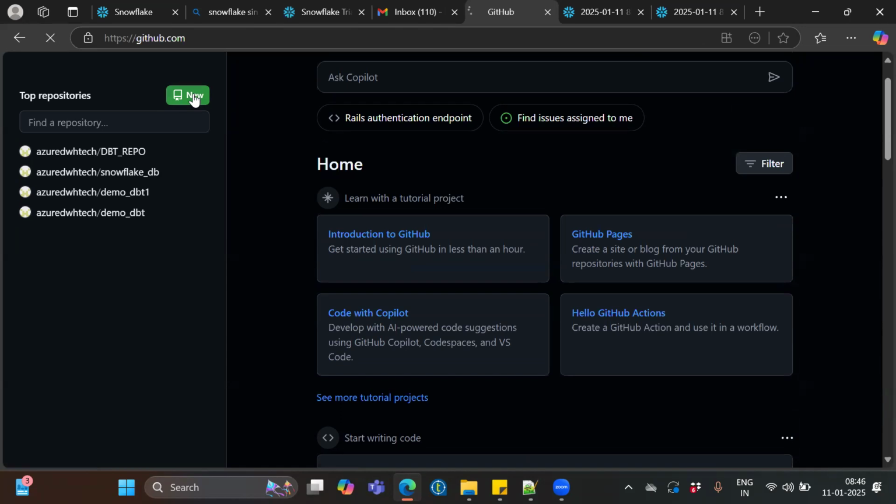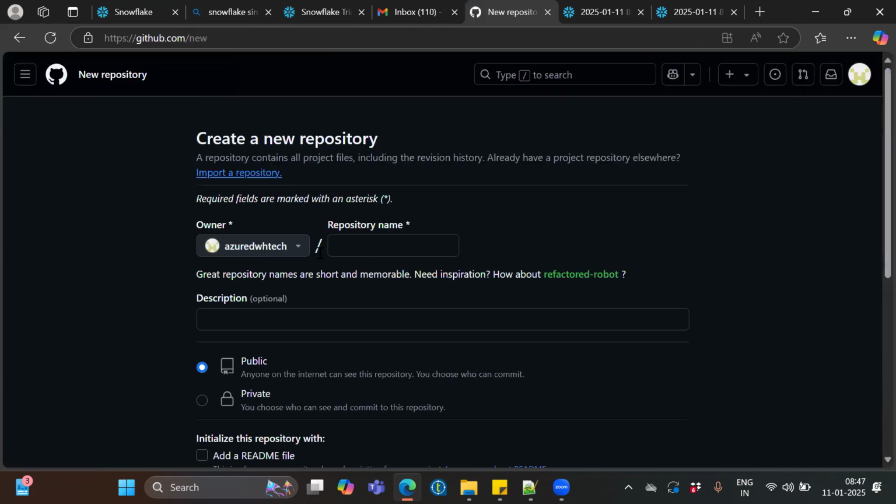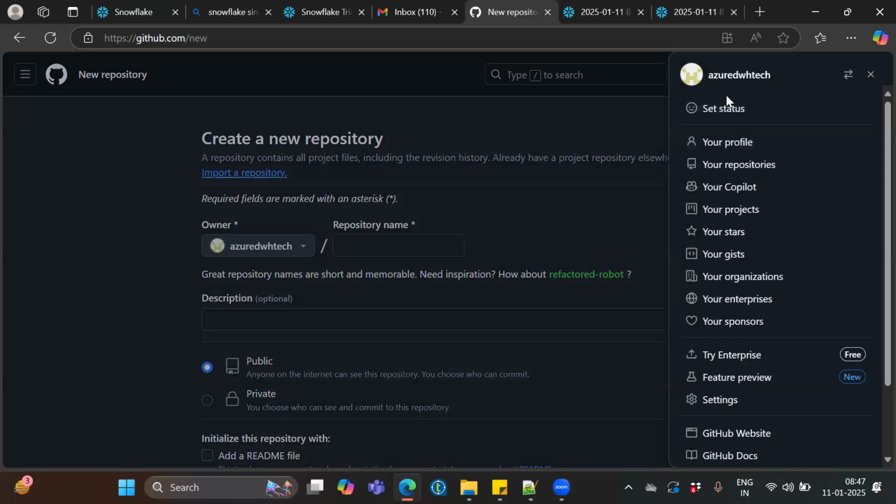Now I'm going to create a new one. If you see here, create a new repository, and this is my owner. I am the user, as your DWH tech. Here you can see the name. If you want to go to your profile, you can see it here, along with your repositories, your Copilot, your projects, your organization, everything.